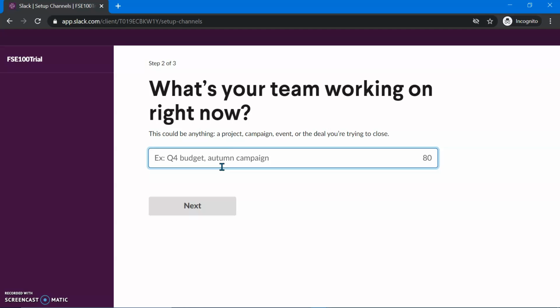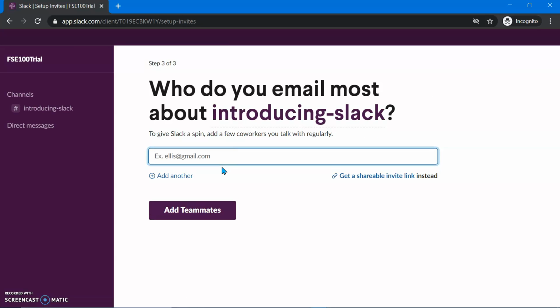Again, you can put in your group projects. You can do chemistry lab for X professor, or engineering project, put in your team name here. I'm just going to do, we're introducing Slack. You can always edit these later too. I actually haven't seen this before. Oh, there we go. So it's just you can invite people.